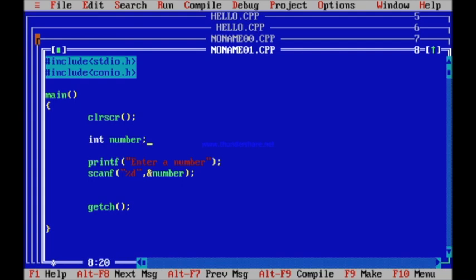Please understand this point. What have I done? Int number means I have declared a variable called number. A variable called number has been declared. That is, you will be using this variable called number within your program. Because this number is now declared as an integer, when the user enters a number, you are scanning that decimal number with scanf %d within the variable number.